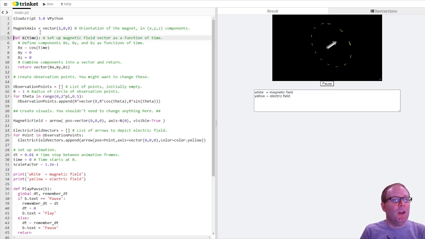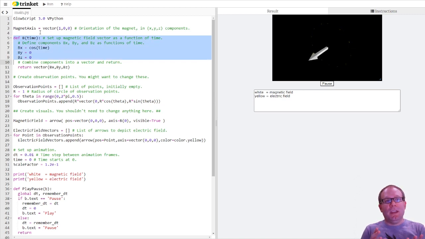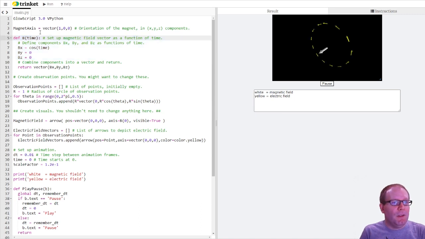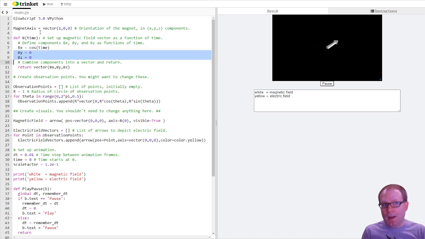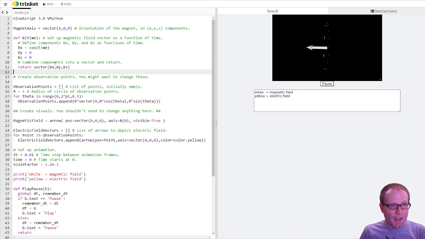The most important thing in this code is lines 5 through 9. This is where you control the magnetic field. So this is the magnetic field B as a function of time. B field is a vector, so we have to define the components Bx, By, and Bz. In this case, we've gone pretty simple with it. We've set Bx to oscillate like the cosine of time, and we've set By and Bz equal to 0. So there's nothing going on in the magnetic field in the y and z directions. It's just pointing along the x-axis or the negative x-axis here. And so we're going to return that as a vector object here.